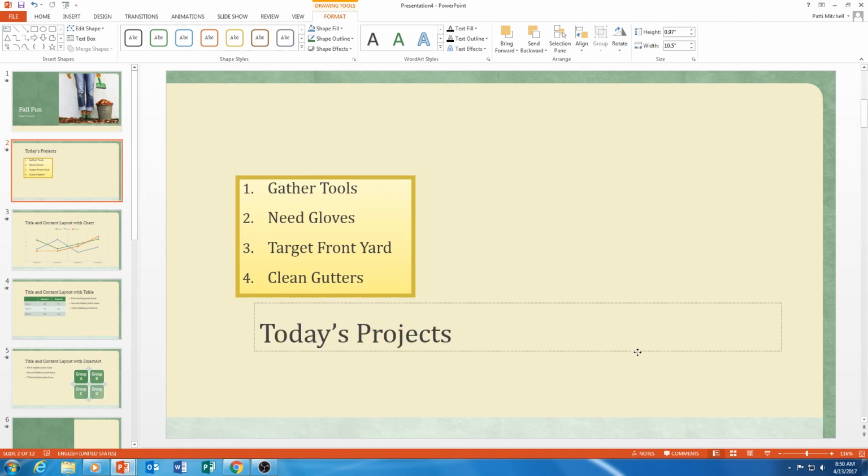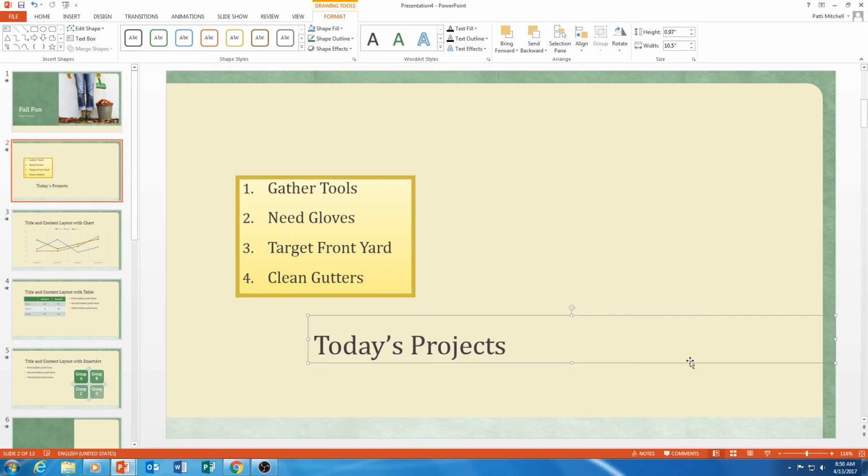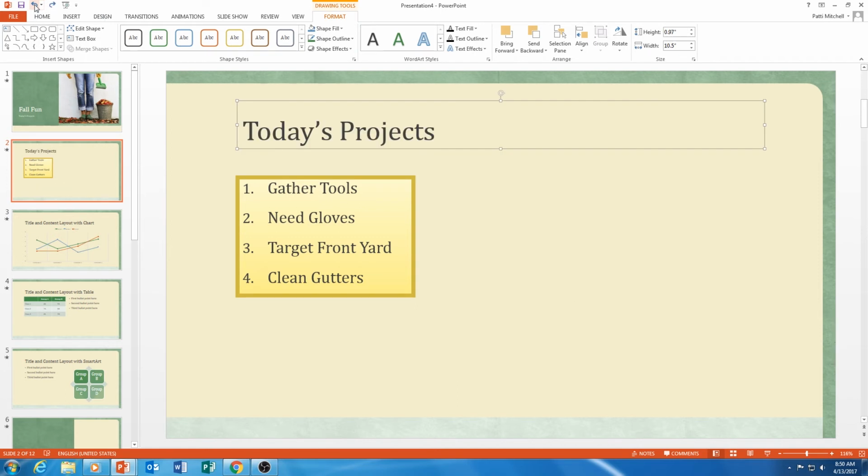But let's say I accidentally moved it. I accidentally moved it just like that. Uh-oh, what do I do? I really liked where it was. Well, you just go up here to the top of your screen, and you see this little curved arrow? Basically, if you left click on it one time, it moves it right back to where it was.